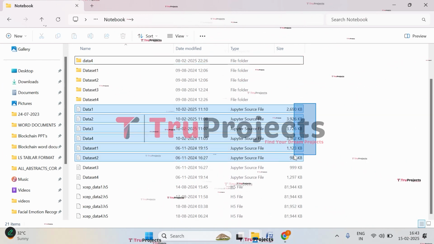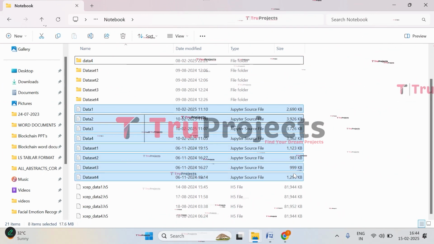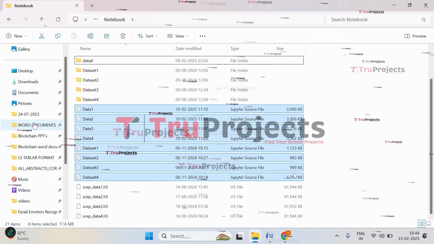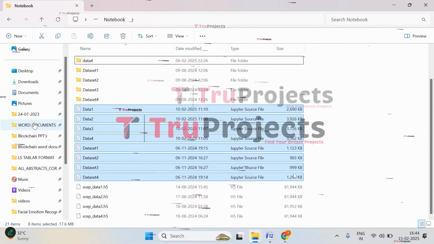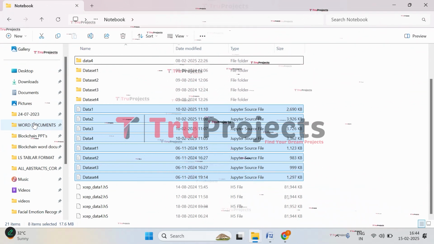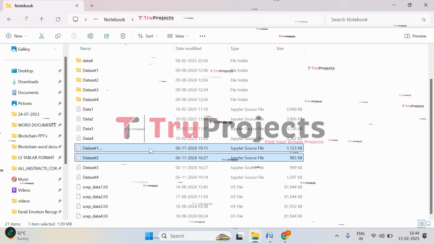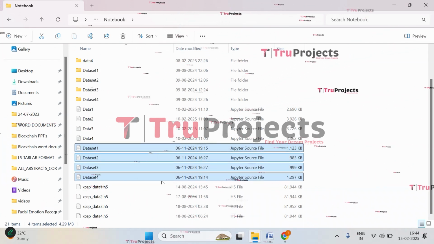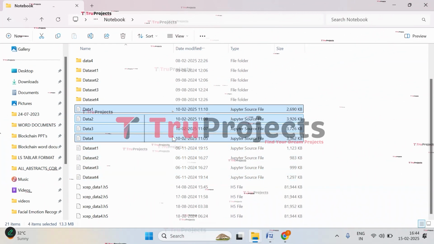Here we have notebook files. These are Jupyter notebook files, which contain a combination of code, graphs, and outputs all in one place. They allow users to write and execute code in individual cells, which makes them a popular choice for data science. All these notebooks are for classification: these four notebooks are for classification, and these four are for detection.